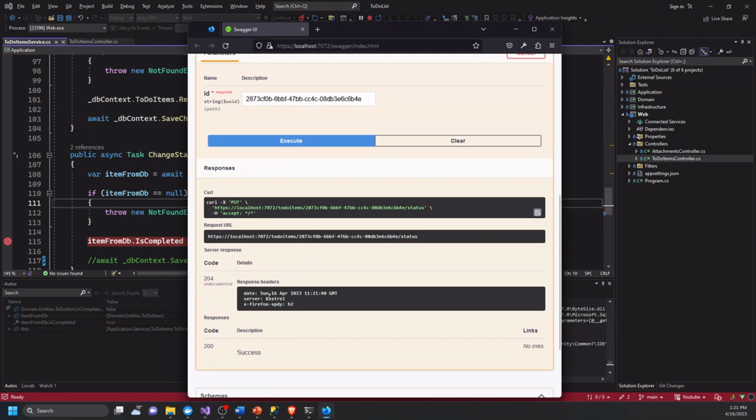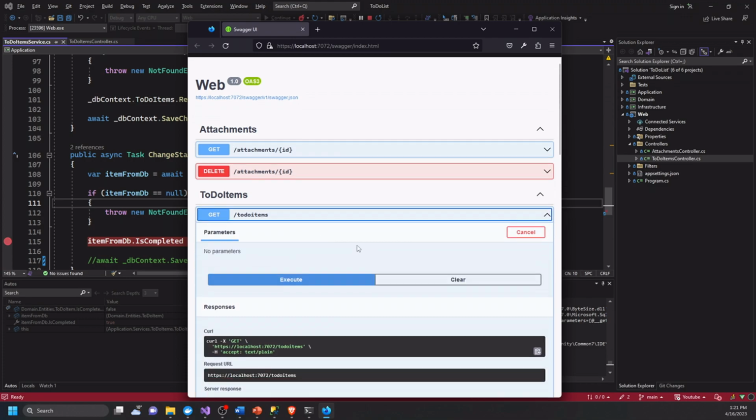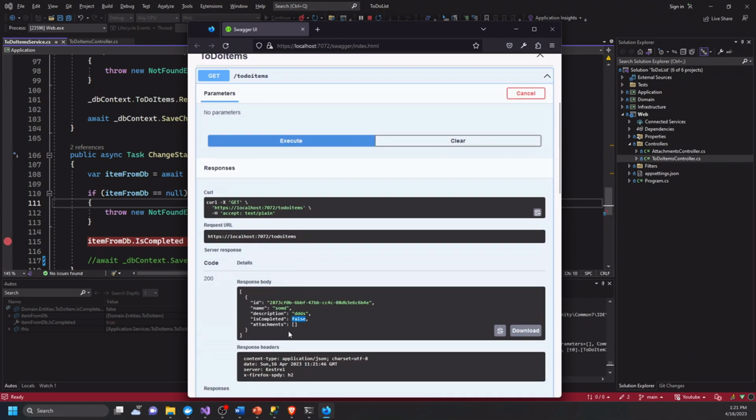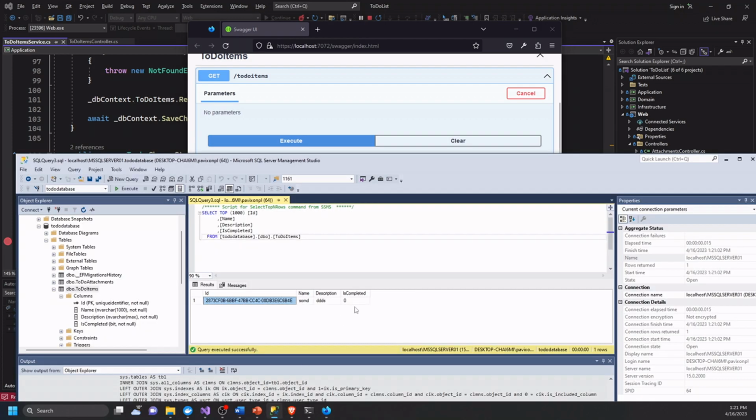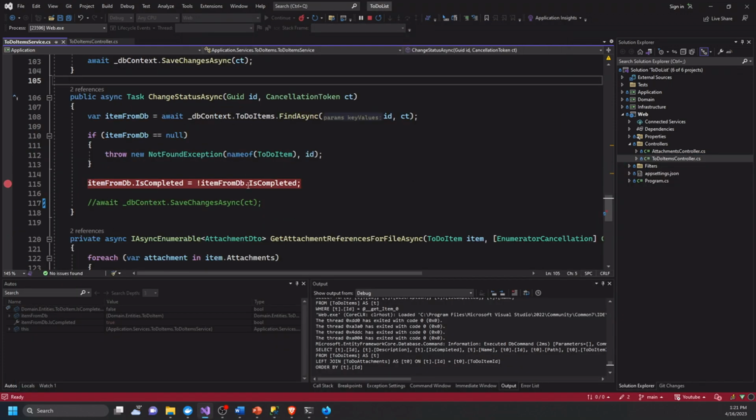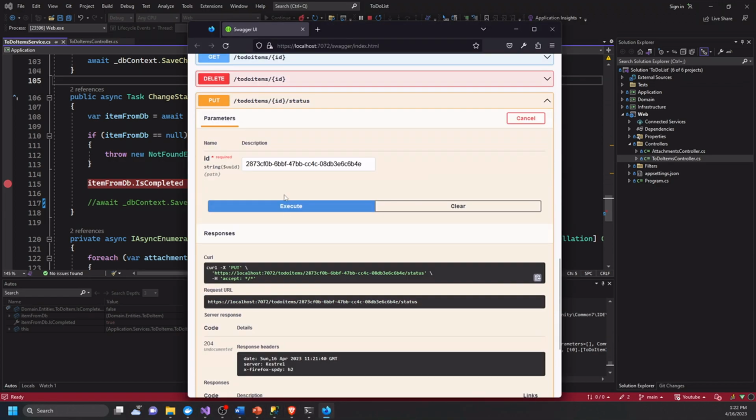We receive a 204. That's a success. Great. Let's check in the DB one more time. It still has false. It still has 0, and when I refresh, there is still 0. Now let's change it to call SaveChangesAsync. So let's put a breakpoint. Let's call it one more time.